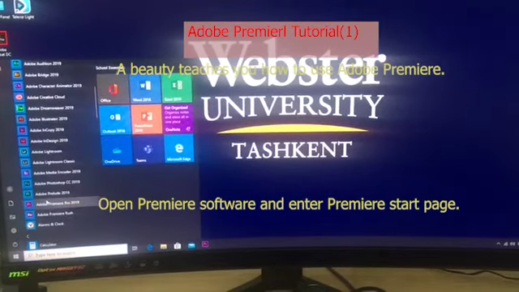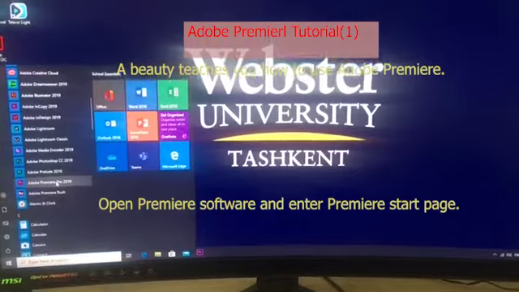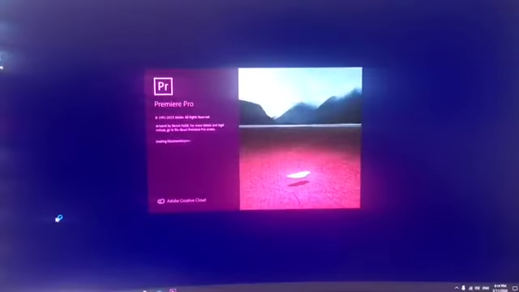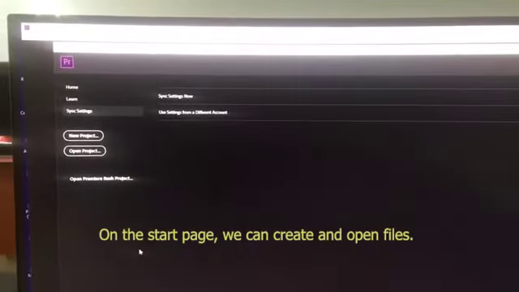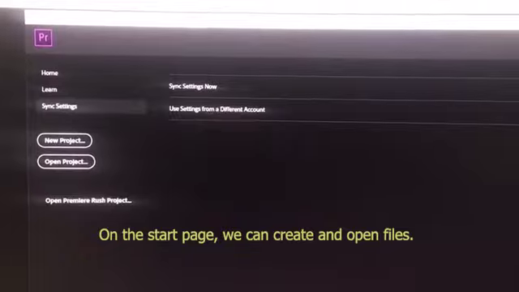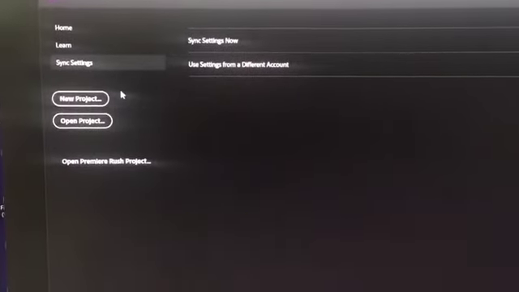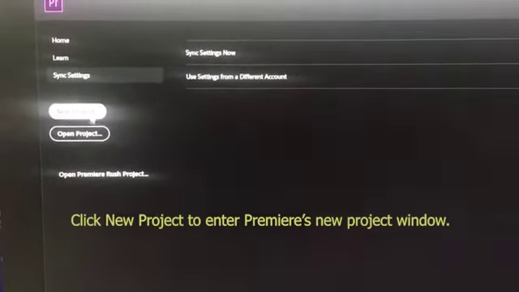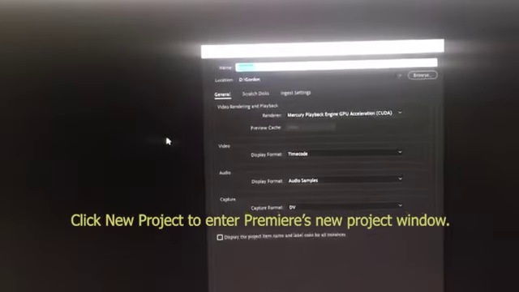Open Premiere software and enter the Premiere Start page. On the Start page, we can create and open files. Click New Project to enter Premiere's New Project window.